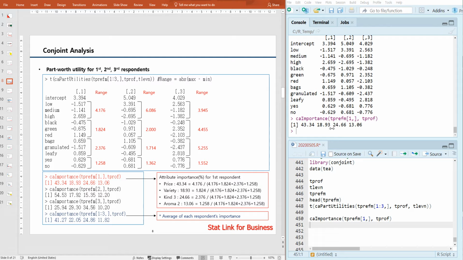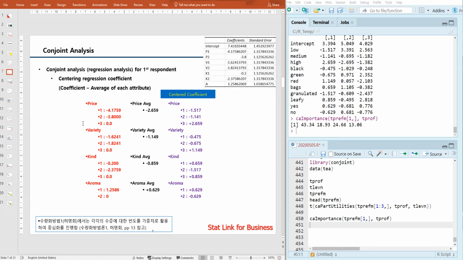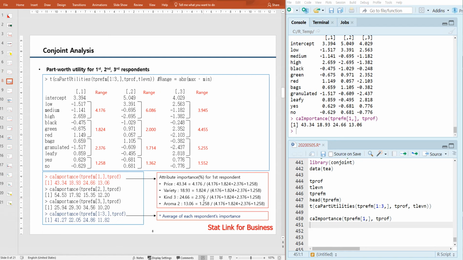Then let me explain how we can calculate importance by using pathwise utility. So using these centered coefficients, we can calculate the range from max to min, right? Then you need to sum all range data as the denominator, and then put the numerator part for price as the first one, then variety, kind, and aroma. Then you can calculate importance for each attribute.